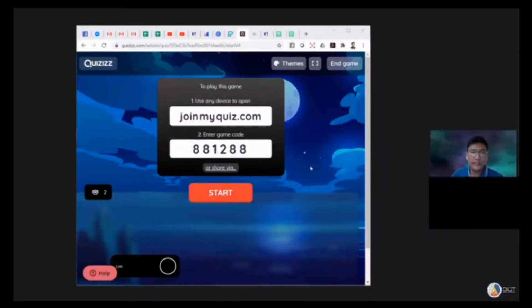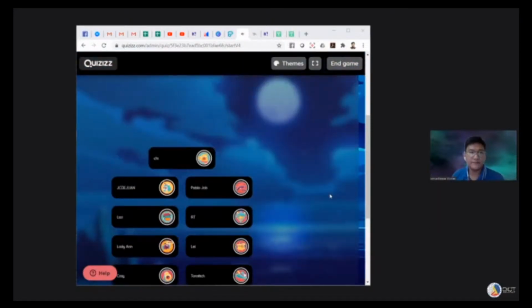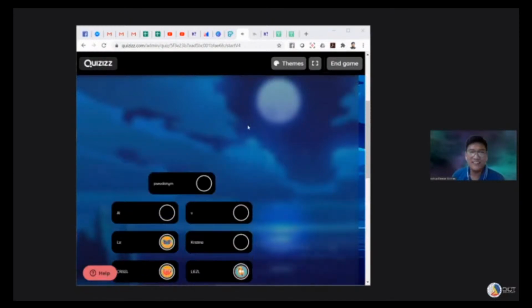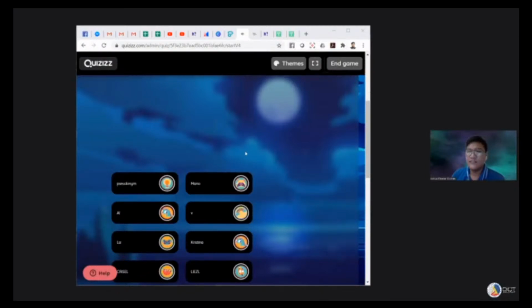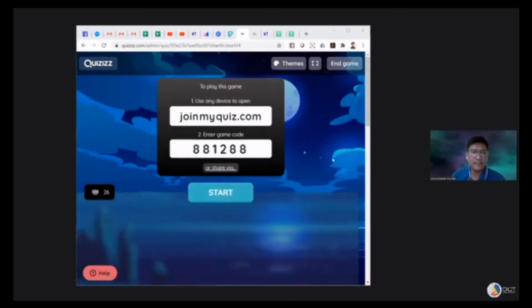Ayan po. So, another quiz. So, punta po kayo sa joinmyquiz.com at mag-iingi ulit ng code for the game. So, i-key nyo lang po ang 881288. Kaya yan na, pumapasok na ang ating mga participants. Yan na. Sino nga ulit yung nag-number 1 natin sa Kahoot kanina? Yan, we already have 26 participants.